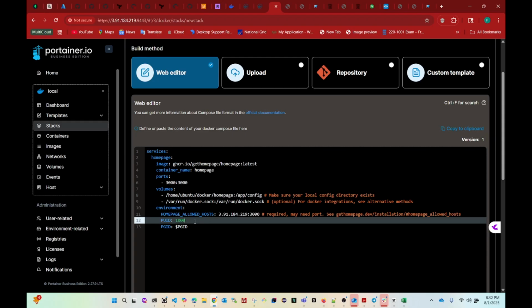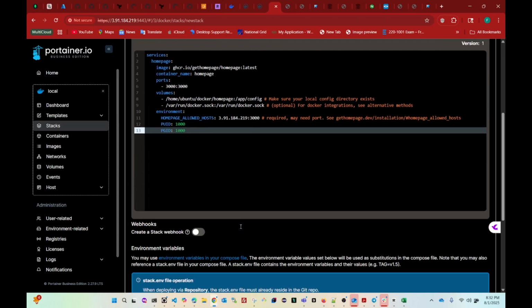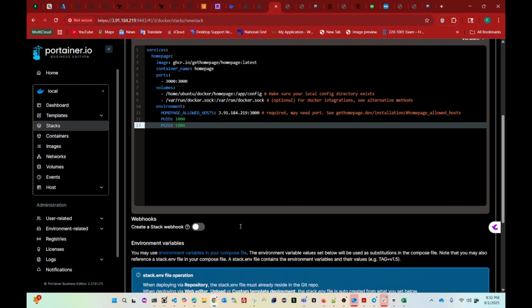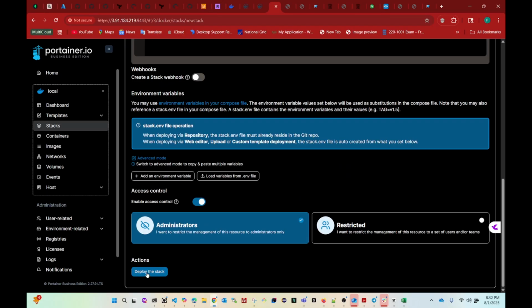In your own case, you don't want to do that because you are merely giving the user the opportunity to mess with your own page. But just for this purpose, I want to be able to edit it, so I give it 1000. Now I think the configuration is completed. We have given it a name, homepage, and we'll just go ahead and click deploy.